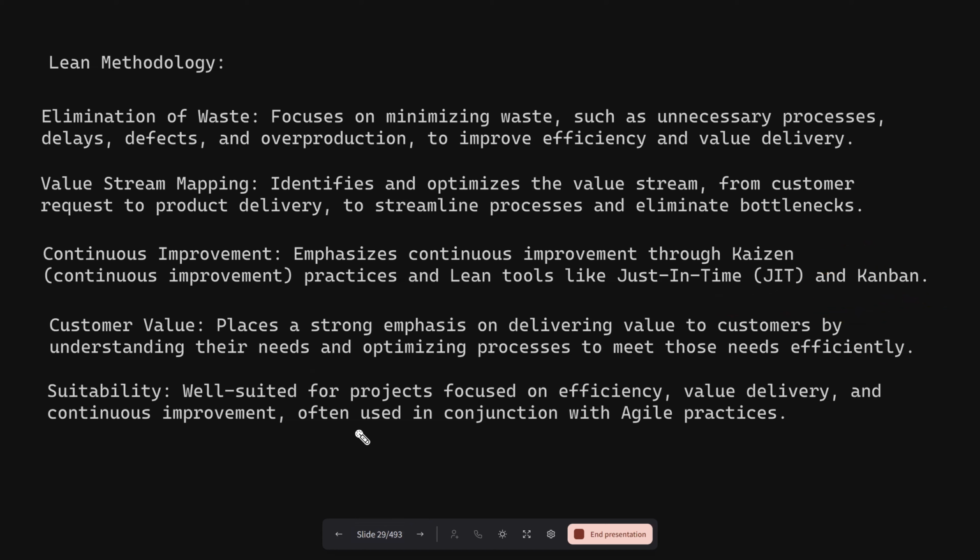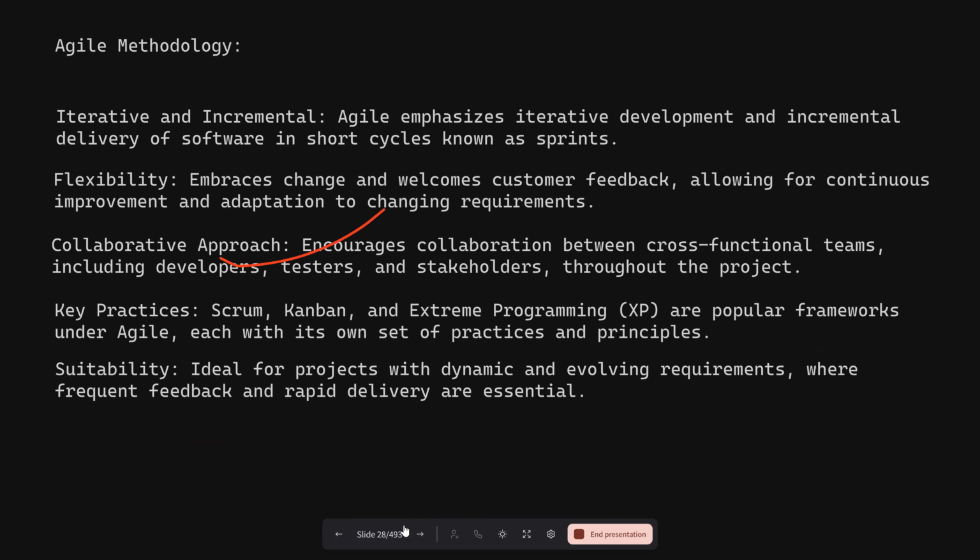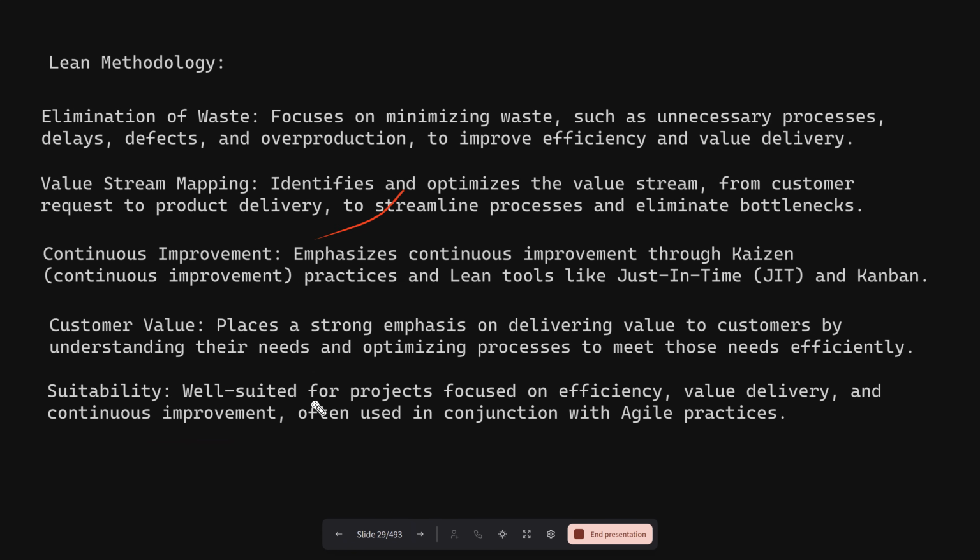The agile method is also using Kanban. Suitability: it is well suited for projects focused on efficiency, value delivery, and continuous improvement, often used in conjunction with agile processes. So this and this can be used together, right? Because this is also focused on the agile method, but it is focused more on value delivery and on efficiency.